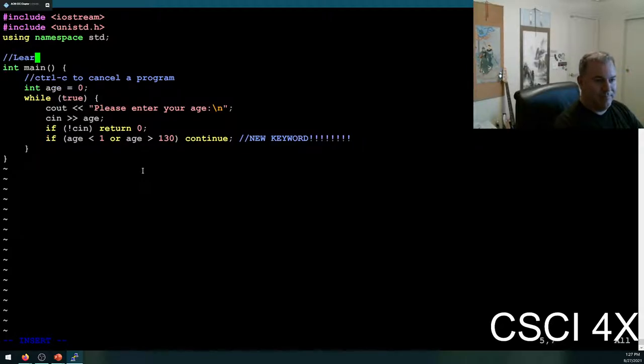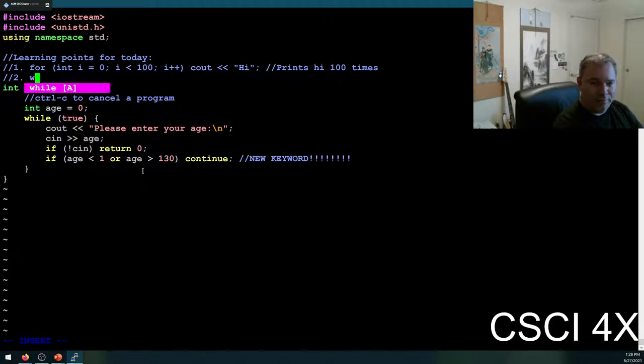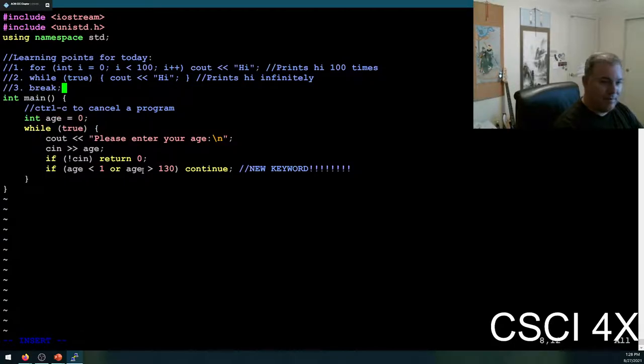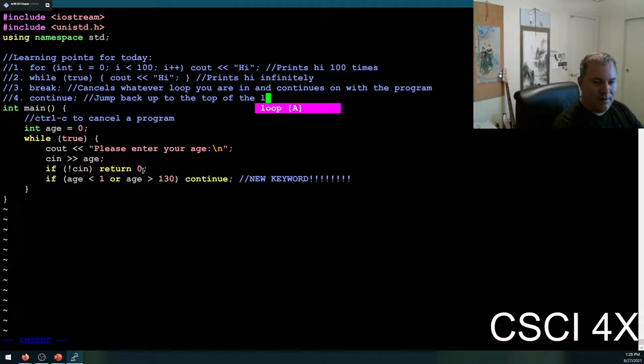Learning points for today. Number 1, for int i equals 0, i is less than 100, i plus plus, cout hi, prints hi 100 times. Bullet point 2, while true, cout hi. Same thing actually. Prints hi infinitely. Okay. Break cancels whatever loop you are in. Continues on the program. Learning point 4 for today, and the last learning point, I promise. Continue. It says jump back up to the top of the loop.